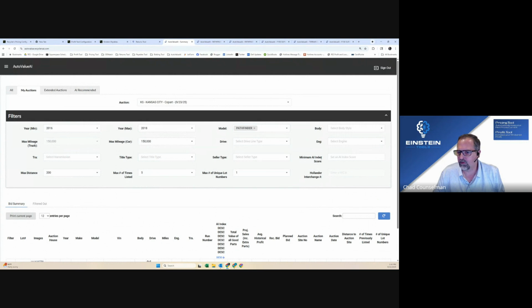You've got a filter here for minimum AI index score, and I'll point that out to you in a second, but an AI index score is a ranking system that shows the level of need for that particular vehicle, and that vehicle is the sum of all of its good parts that are on it. And so I'll point that out in just a minute, but you could do a filter based on minimum AI index. You could do filters based on distance from your zip code to where the vehicle is located, the maximum number of times it's been listed, the maximum of unique lot numbers that it's had.